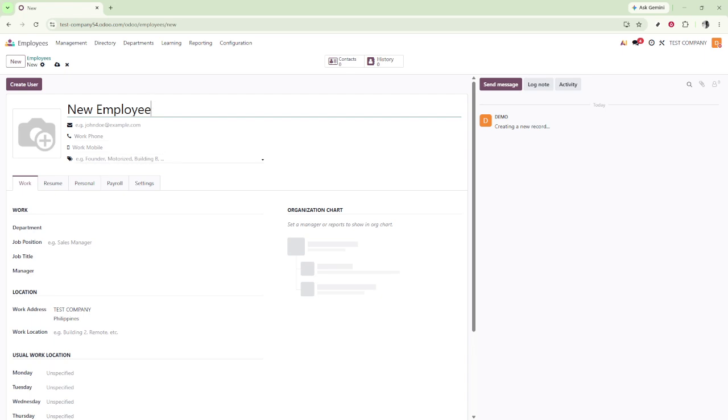You may also add tags. Tags are useful for organizing and grouping employees. For example, they can help identify teams, roles, locations, or any custom category your company uses. They make searching and filtering employee records much easier later on.